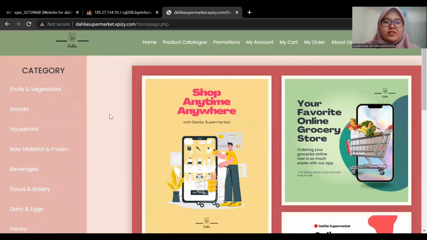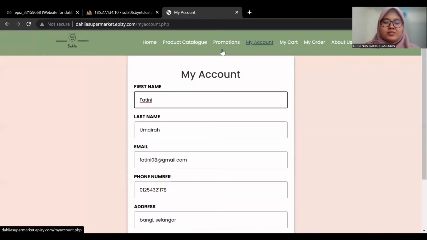So at the top of this page, there is a navigation bar consisting of home, product catalog, promotion, my account, my cart, my order, about us, and logout. For my account, this page is for the user to update their personal details.